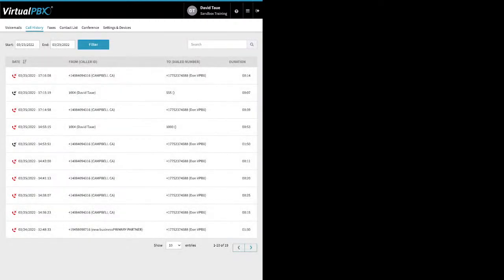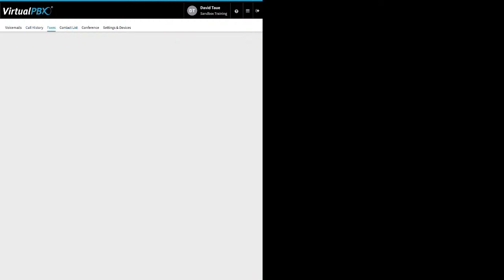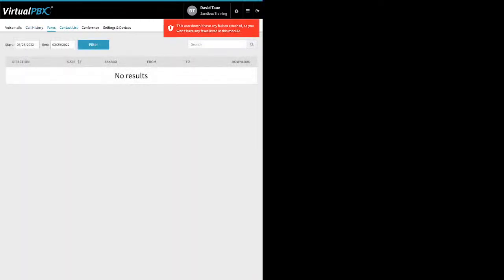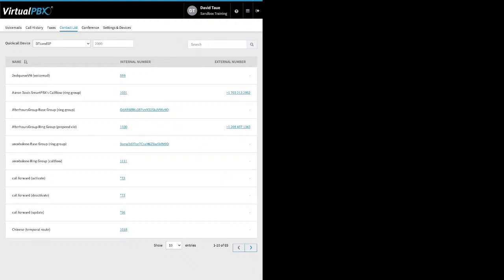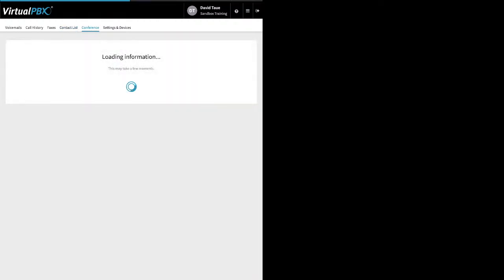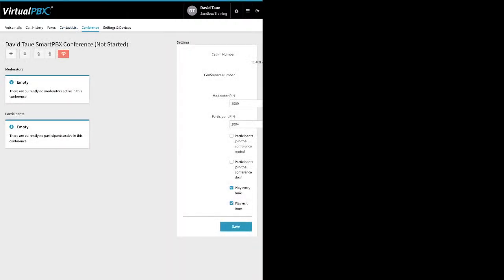Call history, they can view their own call history, both to and from. They can adjust the dates. Fax history only applies if they have their own fax box. The contact list tab, this shows the other users, the groups, the attendants, the ACD queues, etc. on the account. The conference tab, this is where your users would adjust their PIN numbers. That's over here to the right. They also have the ability to say, are people starting muted or deafened when they first enter, as well as play entry and exit tones.